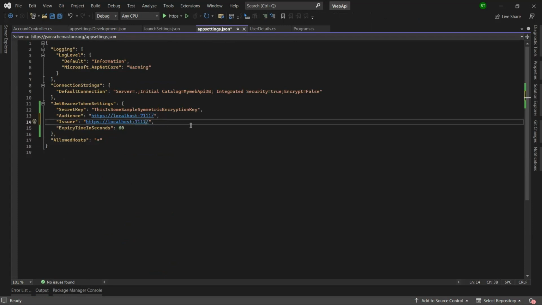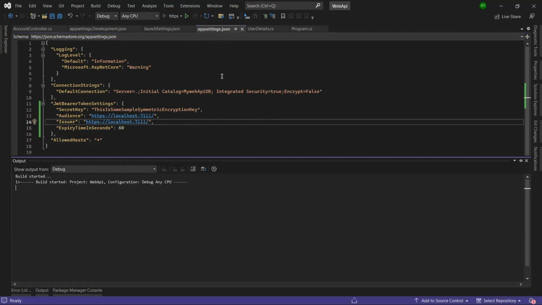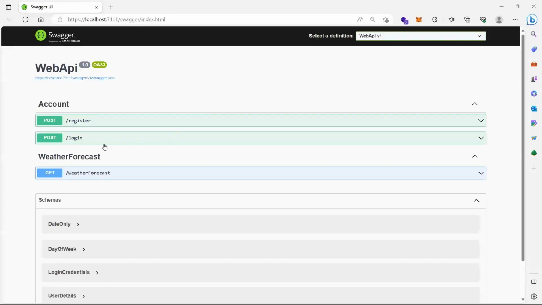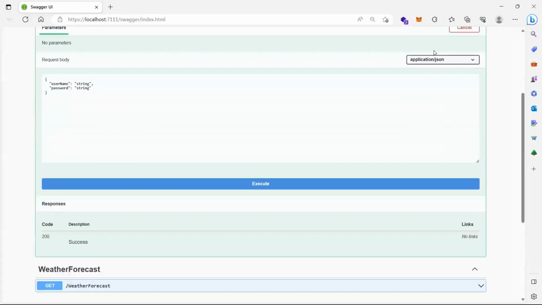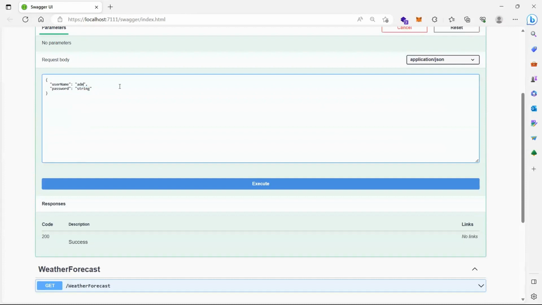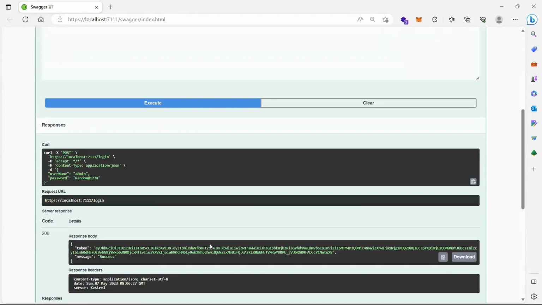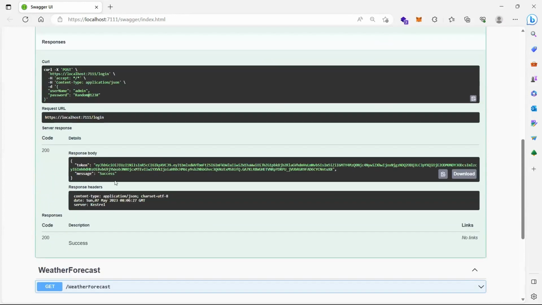Let's put this one. And if we run this one now, it should work. Let's try to log in now. Admin, random @ 123 pass. Okay, now it's giving us the token.